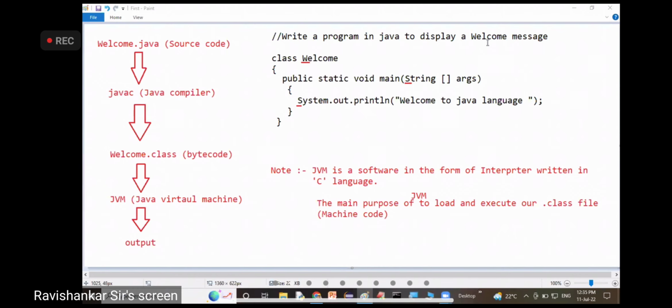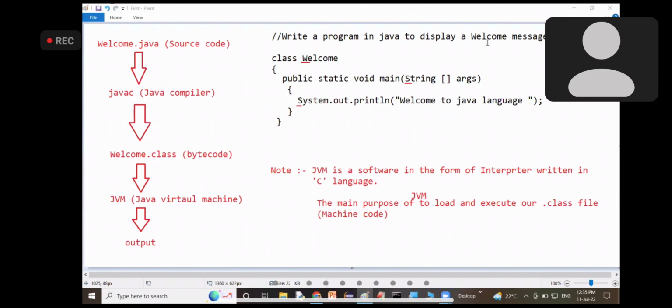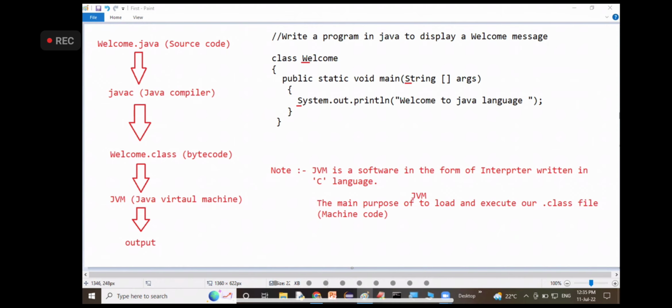Class is user defined. Once you install the JDK software, JDK stands for Java Development Kit. That part I will discuss at the time of installation, so don't worry about that. When you install the JDK, the JRE is automatically installed inside it. That is called the Java Runtime Environment. Inside that JRE, the JVM is automatically installed, the Java Virtual Machine that we are talking about.